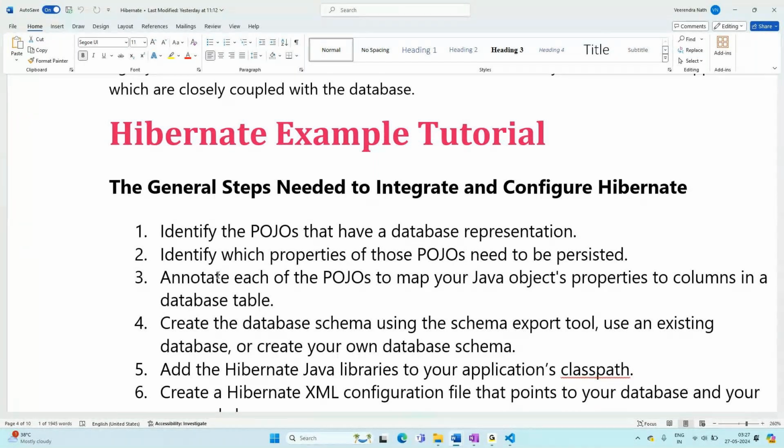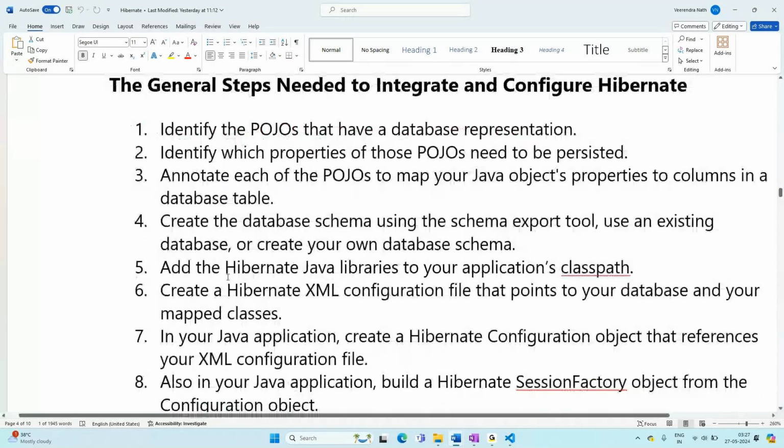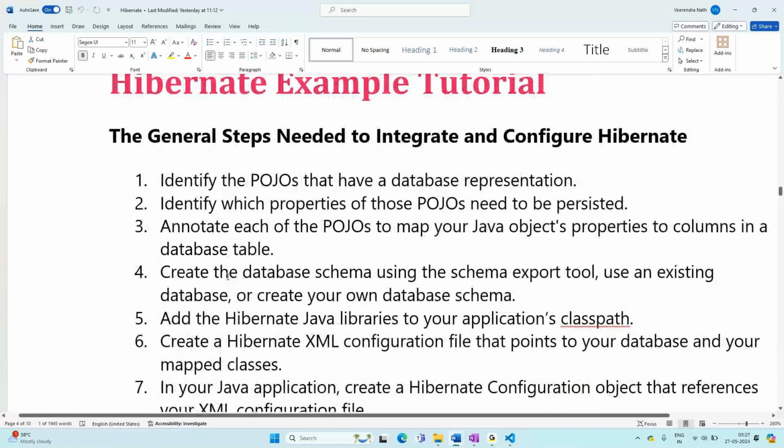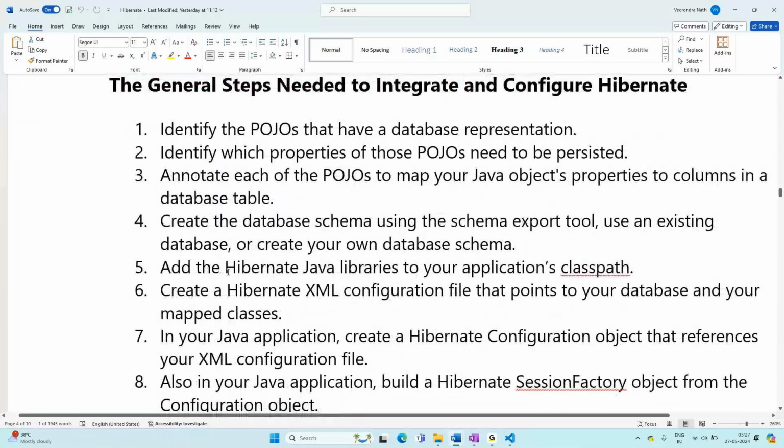So first we'll understand the steps. There are a number of ways to create Hibernate applications. We'll go one by one. First, identify the POJOs. For example, I want to create student information. So first of all, I need to create a class. Which class? Student class.